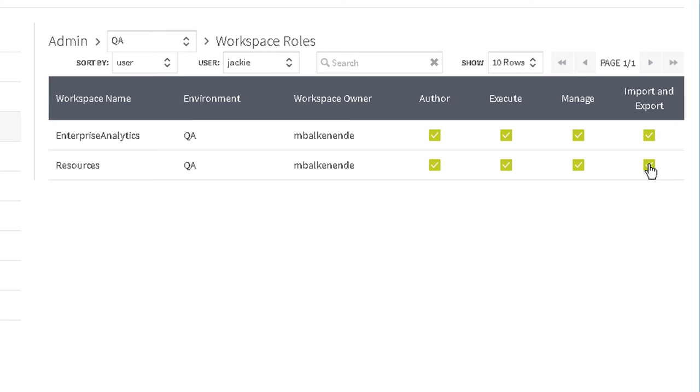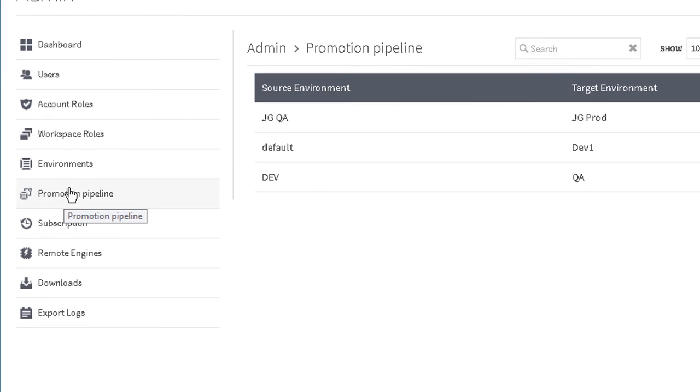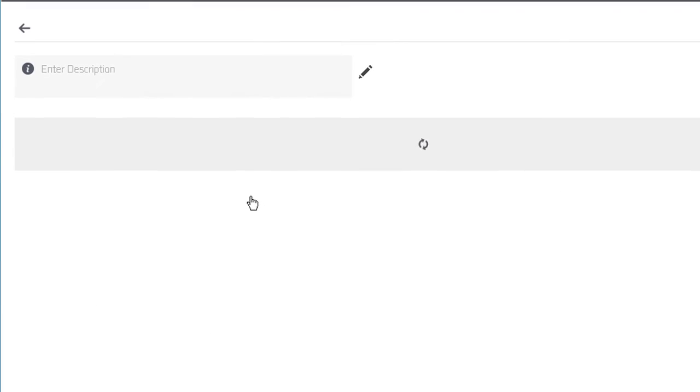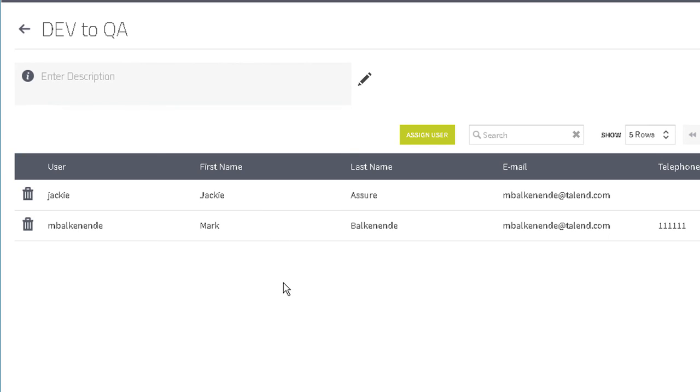Let's check out my existing pipelines. I'll dive into my dev to QA pipeline. This one is taking all of the workspaces from the dev environment and promoting them to the QA environment. And both Mark the admin and Jackie the QA analyst have the ability to use this pipeline.